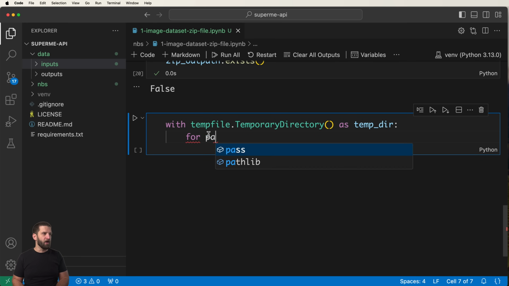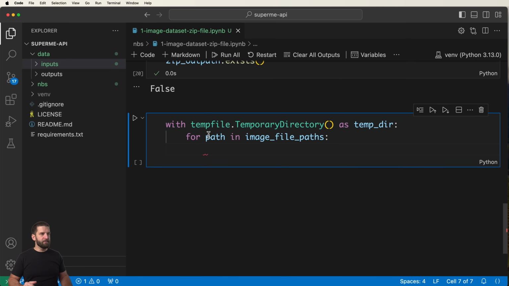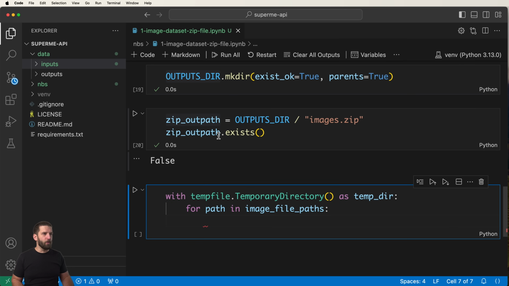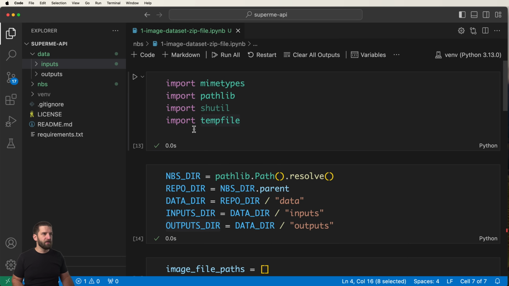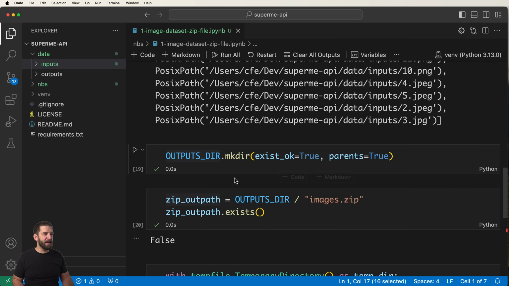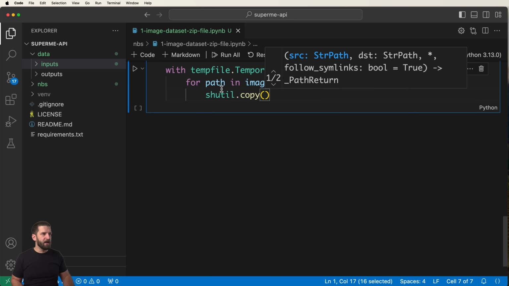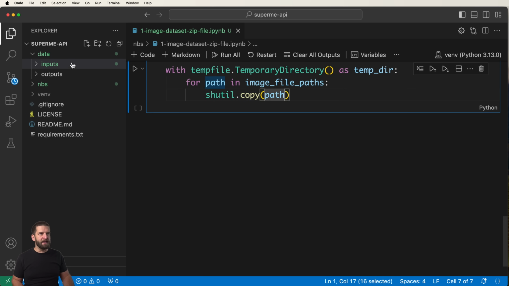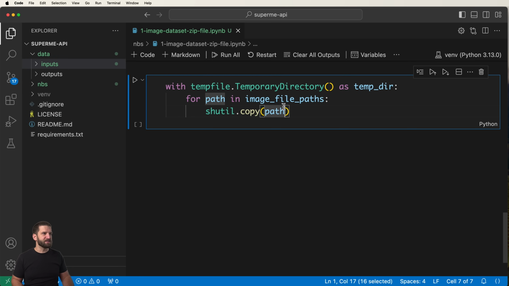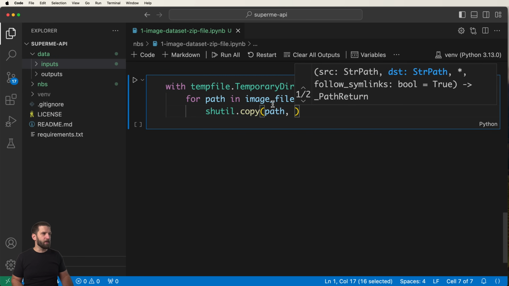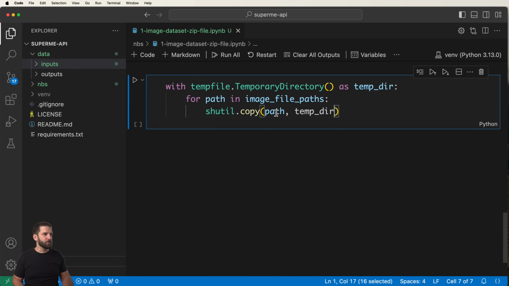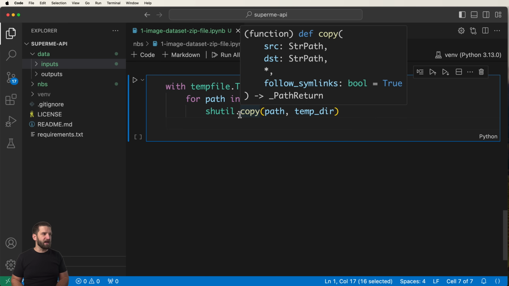So what I can do then is I can actually iterate through each one of these paths. So I can say something like for path in my image file paths, I could then go ahead and use shutil, of course, and I can copy that file path. So I can do shutil.copy the file path, or make a copy of my inputs here. Again, this is a temporary copy because of this temporary directory here. Then I want to bring it into my temporary directory. So the source and then the destination itself.